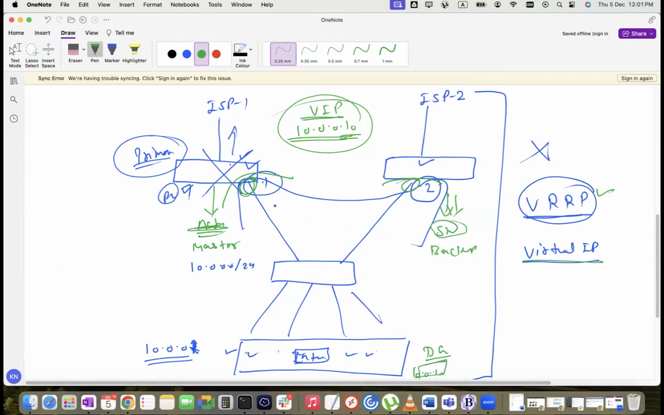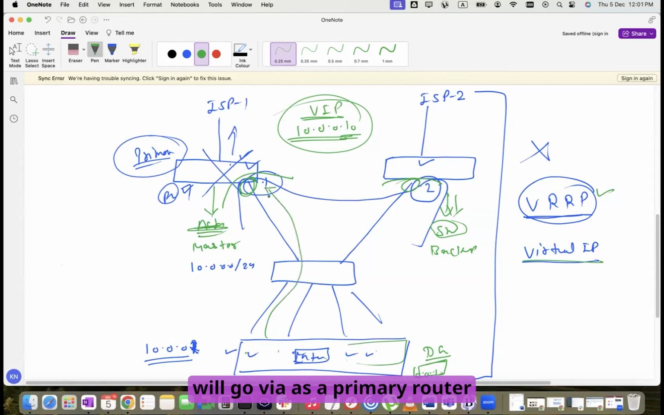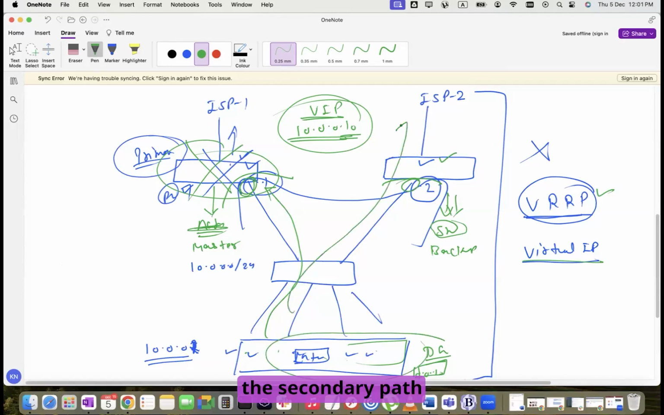Now, first of all, these users will go via the primary router. Fine. The moment this device goes down, what will happen here? This device will take over the role, and then all these users will automatically go via the secondary path. And then again in future, once the primary router comes back up, what will happen here? This device will take over the role.